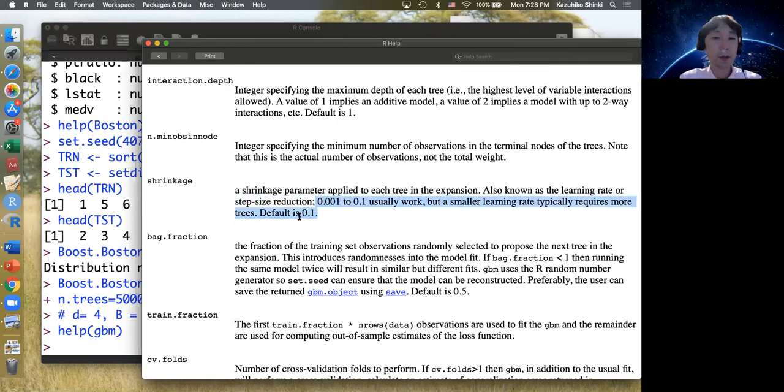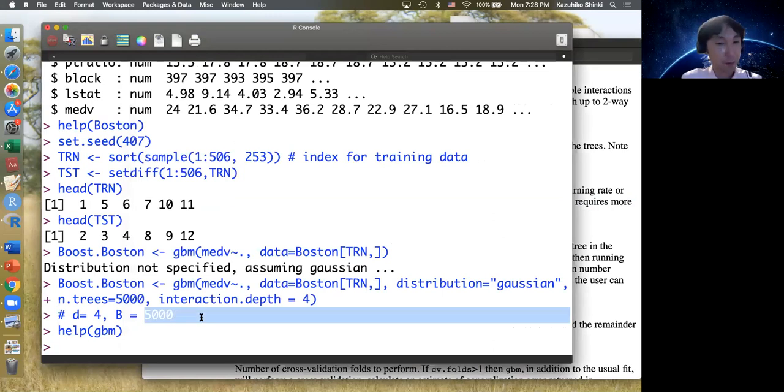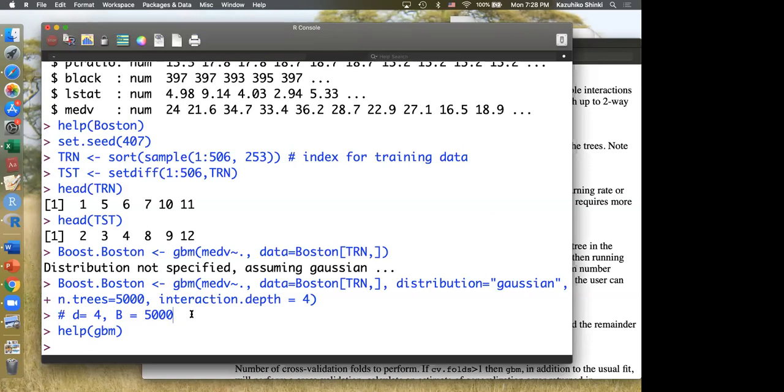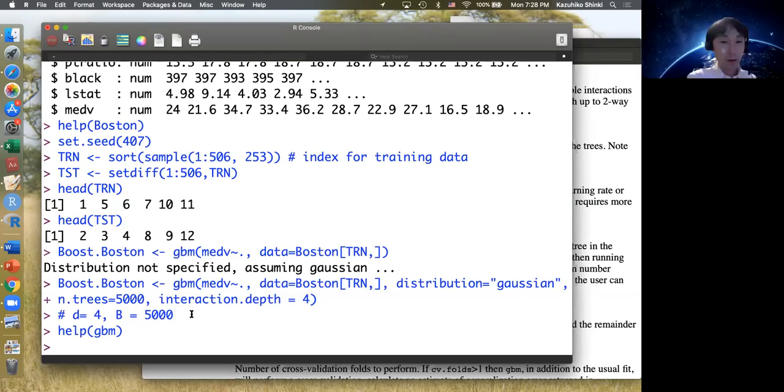The default is 0.1. This is pretty large when we consider that B is equal to 5,000. But 0.1 is the lambda. Can we use cross validation for determining lambda? Yes, we should do that. Here we are just using the default value.